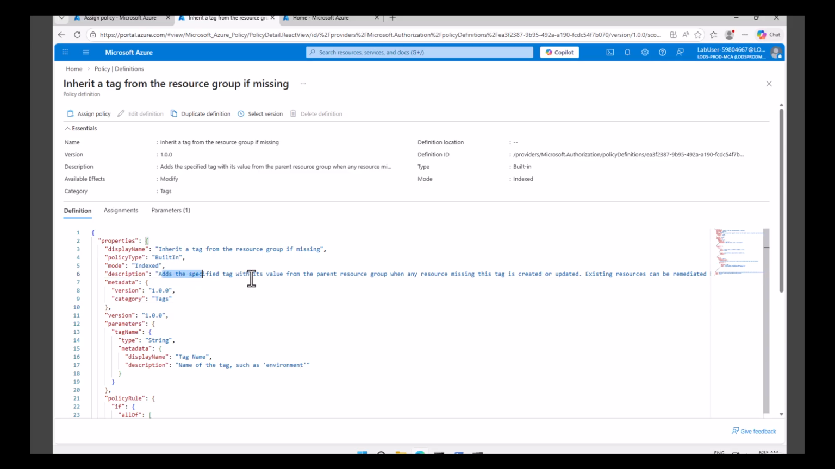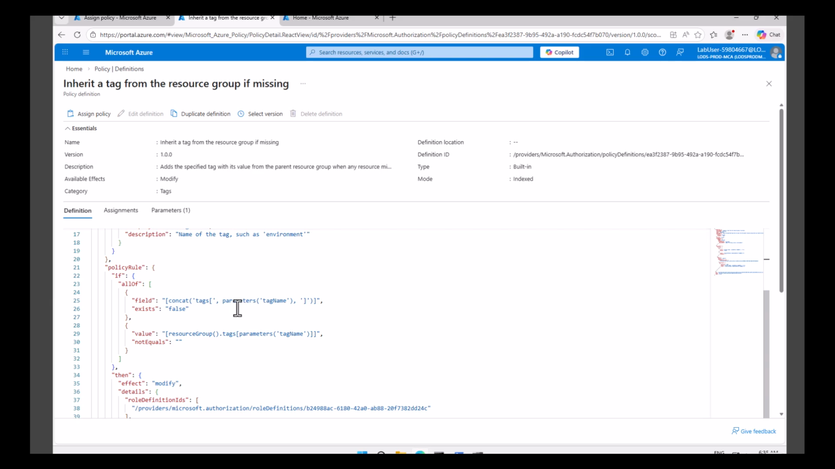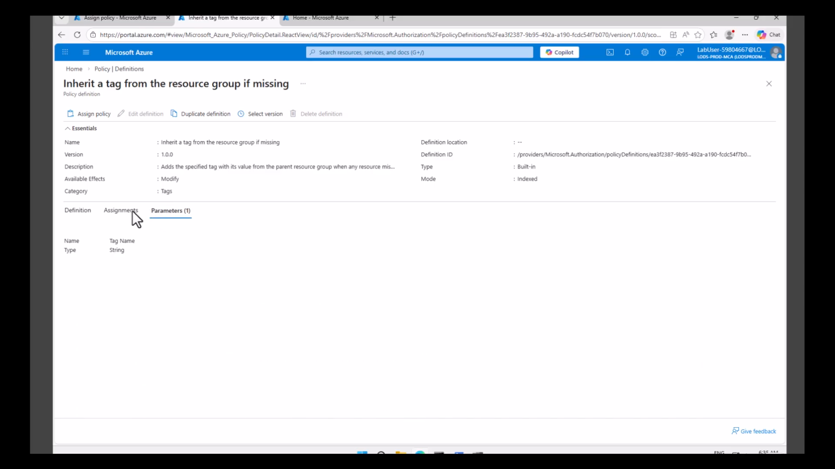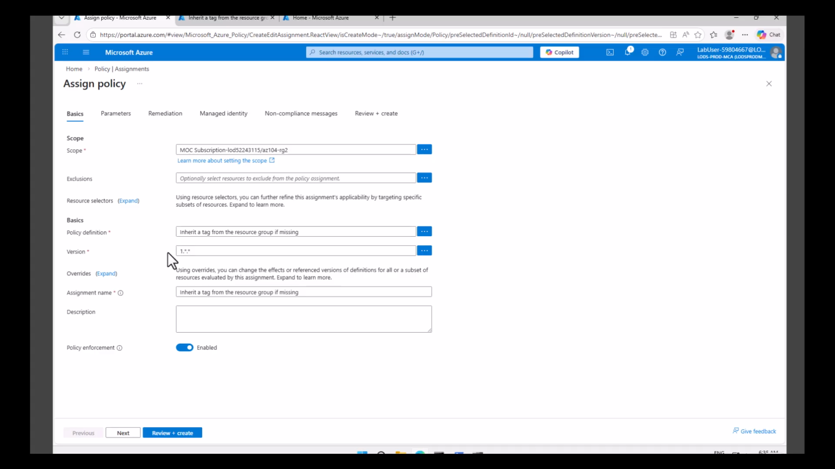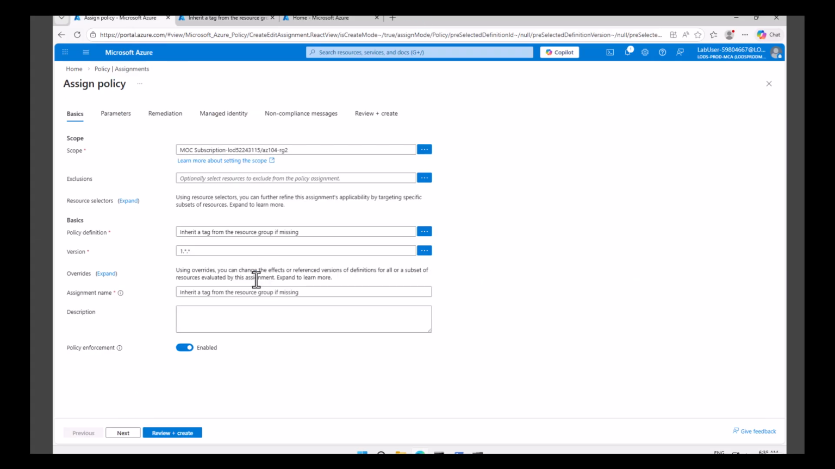It will add the specified tag with the value from the parent resource group if missing, right? And here you can see how it is doing. It is going to take the value from your parent resource group, and only if that is not available, then it applies. Similarly, you can build your own as well, but for now we are going to use the out of the box one. So now let me go back to my window. So here you have seen how you can verify what is actually written inside this policy as well.